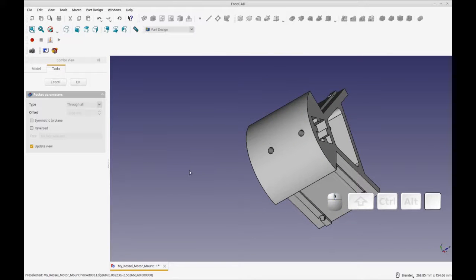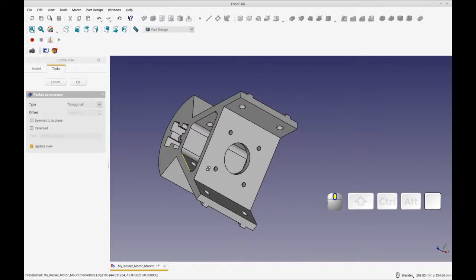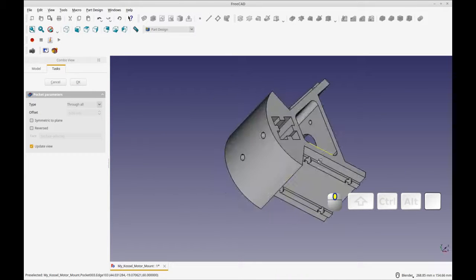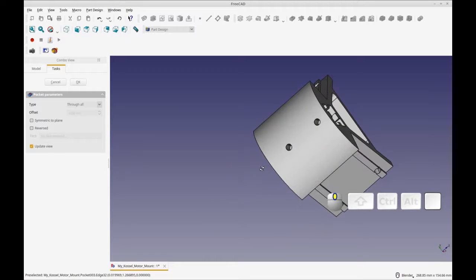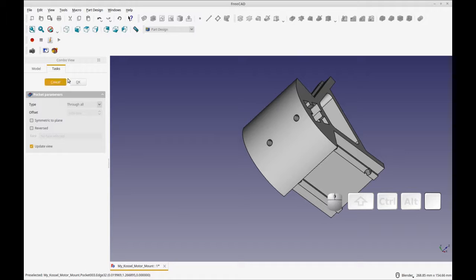There we go. Those look a little high to me, so I'm going to check. Maybe not. All right, we'll leave those for now, and I'll come back to it if they end up being too high.